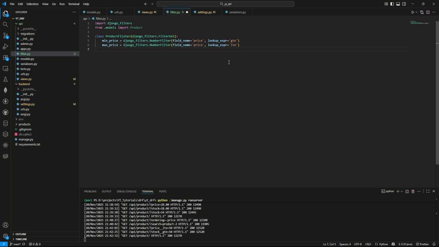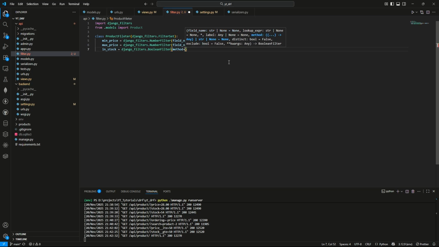Now we define a boolean type of field, that is in stock. That means is there stock available or not, that is, yes or no, right? So Django filter dot boolean filter, method name. We define a method name, we will create this method later, filter in stock. We copy this method name because we will need it.